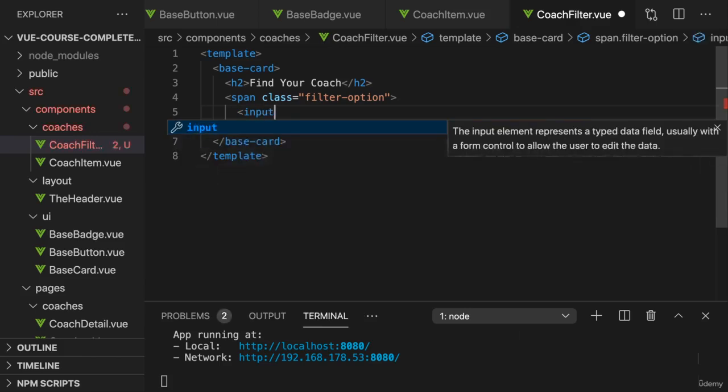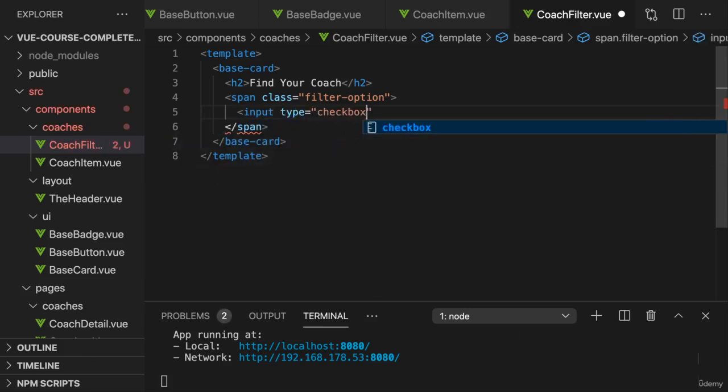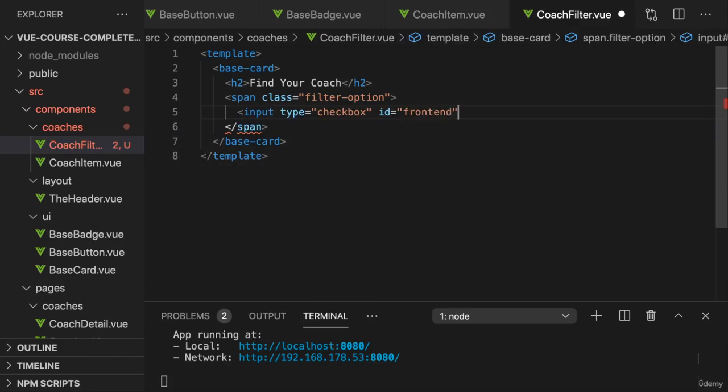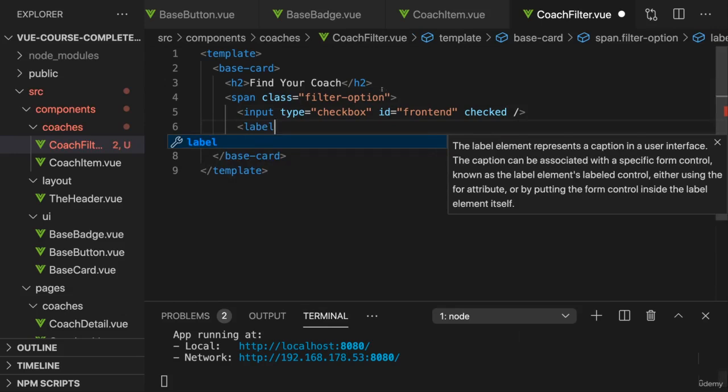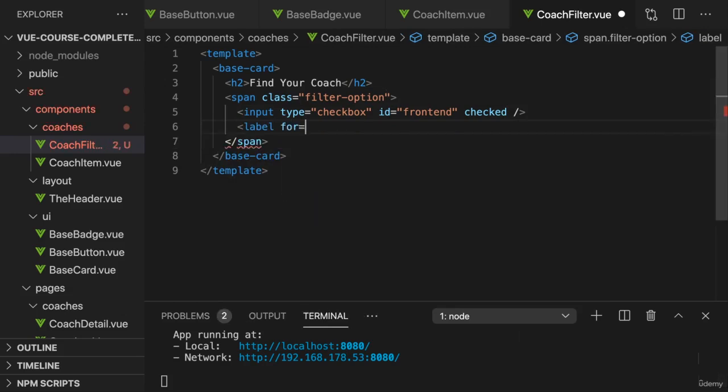And in that span, have an input of type checkbox with an ID of frontend, let's say, and which is checked initially. Because here I'll make sure that all filter options or all inputs are checked initially, and then the user can uncheck them and check them as needed. So that's the input here. I also will add a label, of course, to make it clear what this input refers to. And here add the for attribute to make sure that we point at this input with this label, so that clicking the label also checks this input. And then add a text of frontend.